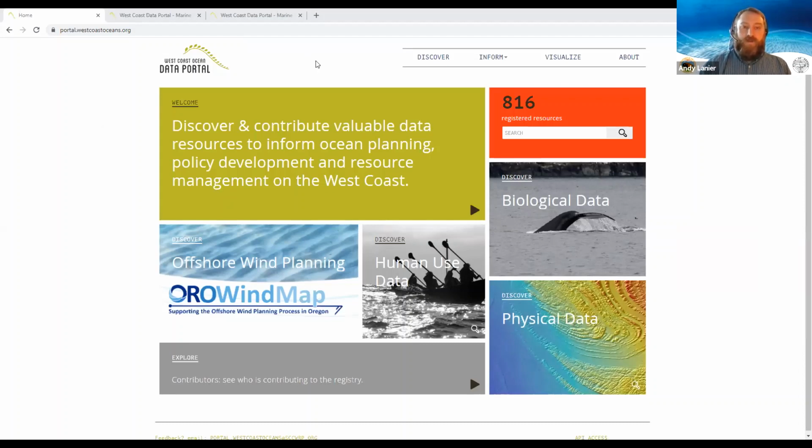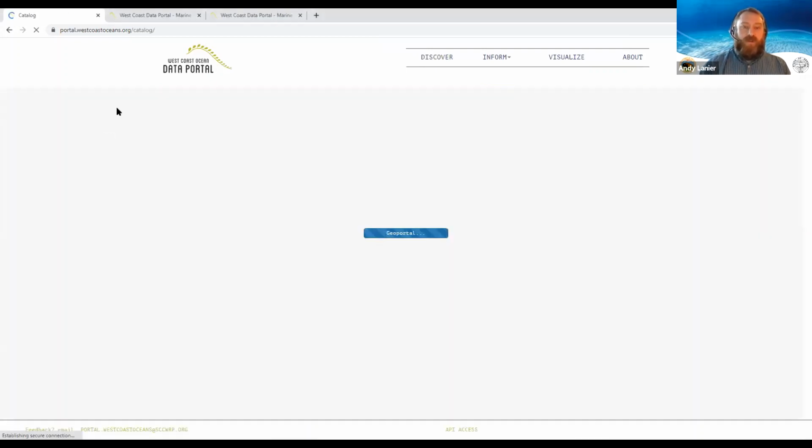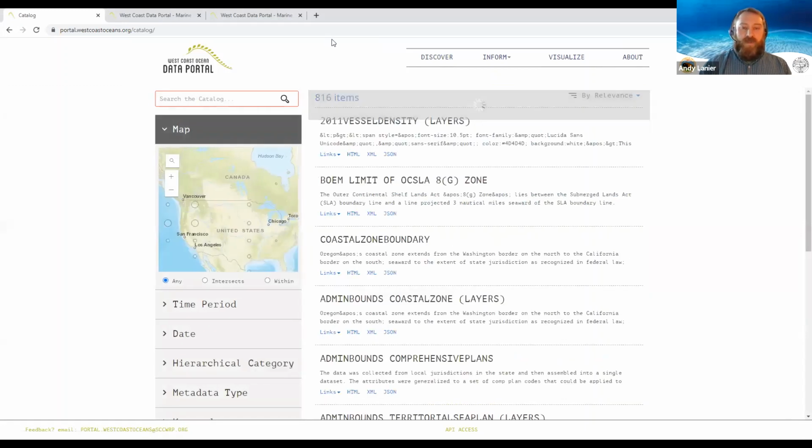The goal of the data portal has been to facilitate the discovery of data in as quick a way as we can get you to it. I'll just point out a couple of things here on the homepage. The first is that if you want to go directly to the mapping tool to see the data, there's a tile that says offshore wind planning on the front page that will get you there. But I'm going to explore some of these other tabs first to demonstrate the use of the Esri GeoPortal technology to look within the records that have been harvested from our network of partners across the West Coast.